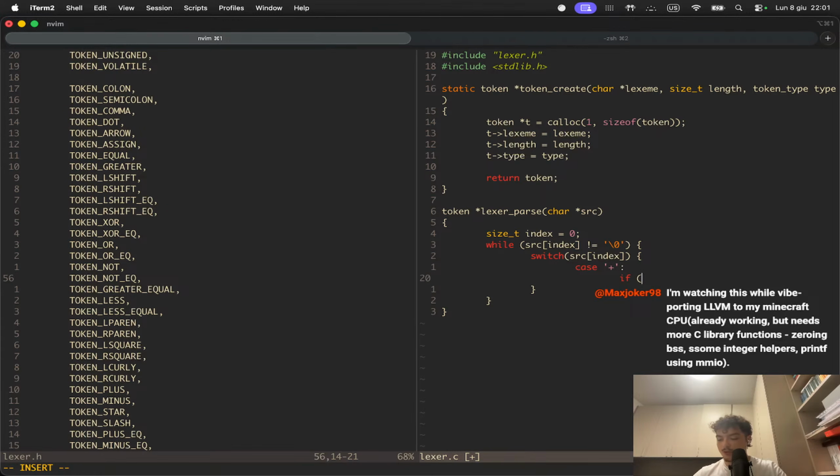Good luck with your LLVM port. I know it's pretty hard to make an LLVM backend.